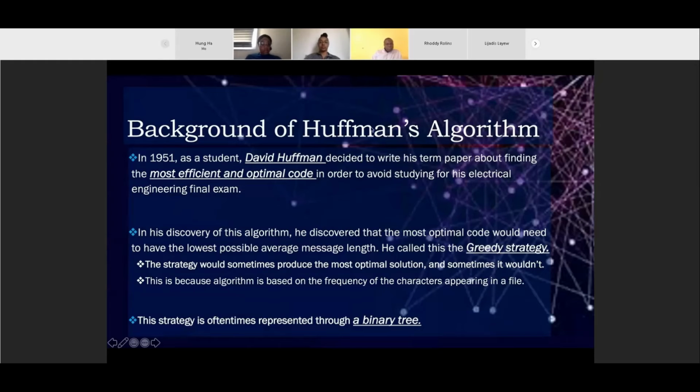So we did another algorithm, which is Huffman's algorithm. Here's a little background on Huffman's algorithm. In 1951, as a student, David Huffman decided to write his term paper about finding the most efficient and optimal code in order to avoid studying for his electrical engineering final. In his discovery of this algorithm, he found that the most optimal code would need to have the lowest possible average message length. He called this the greedy strategy. The strategy would sometimes produce the most optimal solution and sometimes it wouldn't. This is because the algorithm is based on the frequency of the characters appearing in a file. This strategy is often represented through a binary tree.